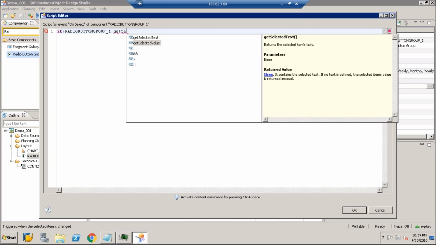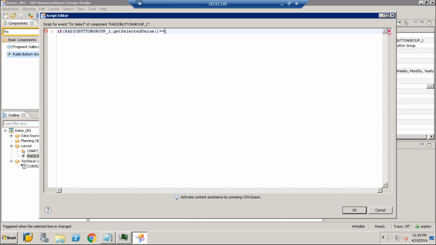Radio button dot get selected value. The value, whatever value we select, is daily.